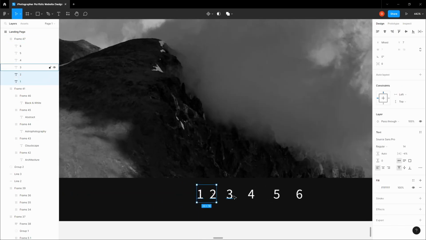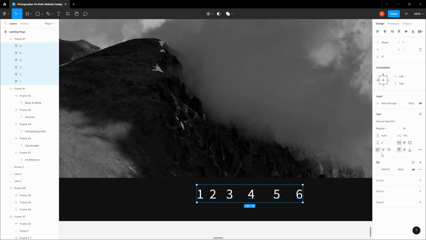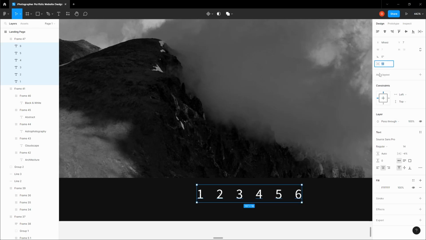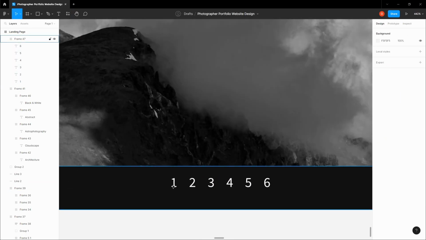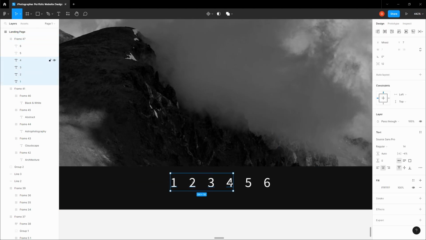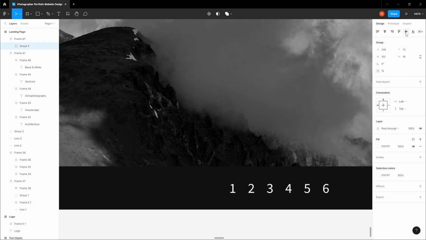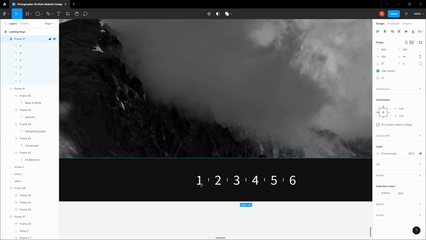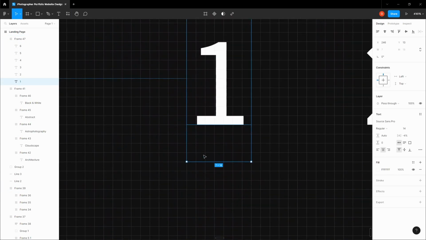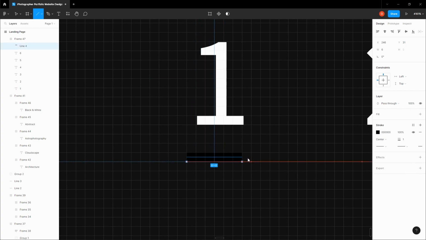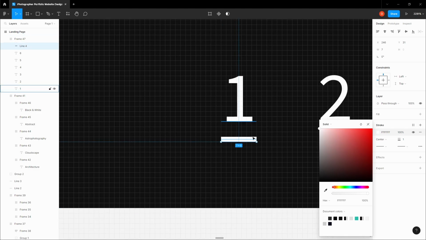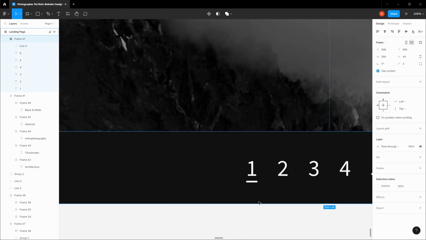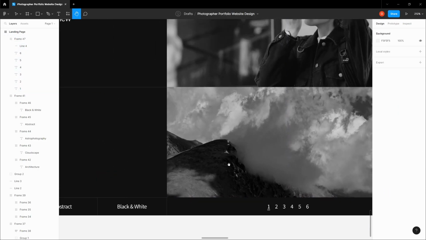There we go. Select all of them, align them center, and let's give them equal horizontal spacing. Let's go with 12. Yeah, that looks good. Let's group them up and center them. Perfect. You can ungroup them now. And we can design a line for this active number. And let's give it the same white color here. Let's try round it here. Yeah. Okay.